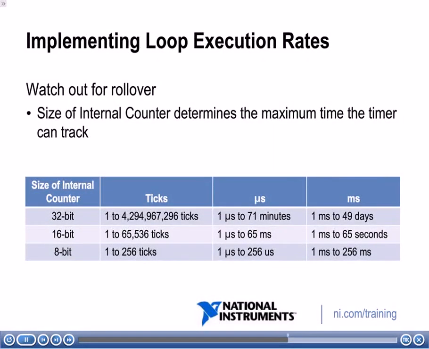Okay, so in this slide we see some actual numbers associated with the size of that internal counter. Let's take a look at the right-hand side. Let's say we've set the units of our internal counter to milliseconds. Let's see what happens if we use an 8-bit counter. If we have an 8-bit counter, that means our counter can basically go from 1 millisecond to 256 milliseconds. If we've gone over 256 milliseconds, then we're going to start rolling over, and our timing is no longer going to be accurate.